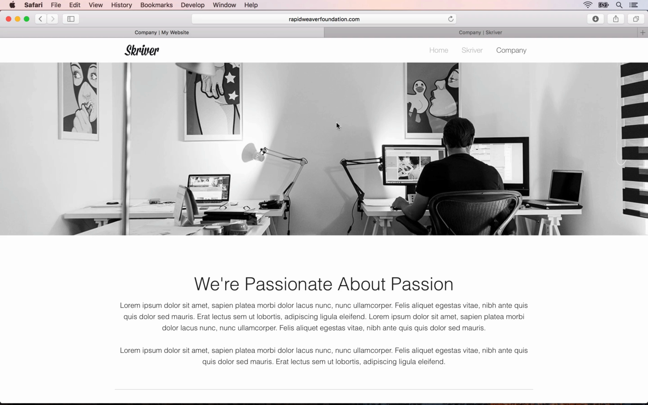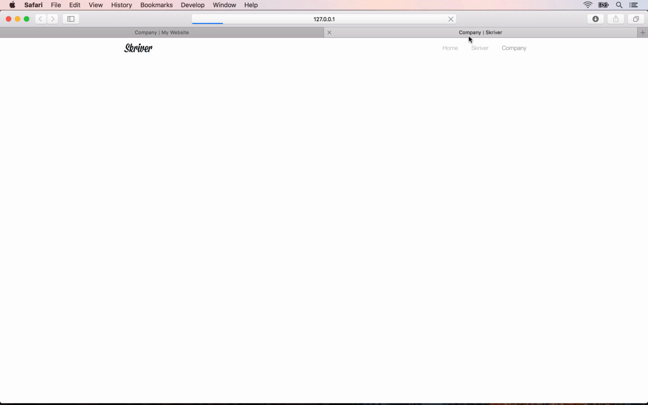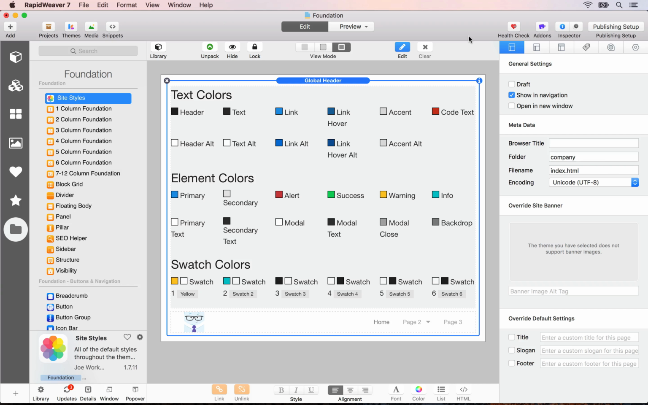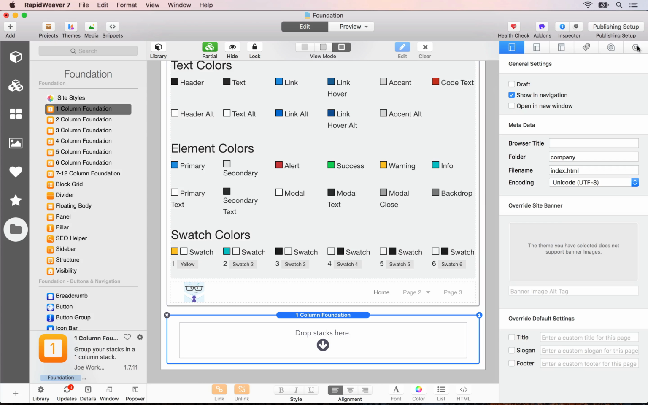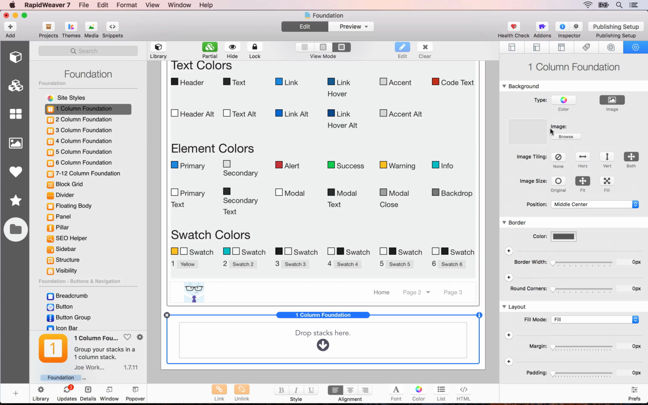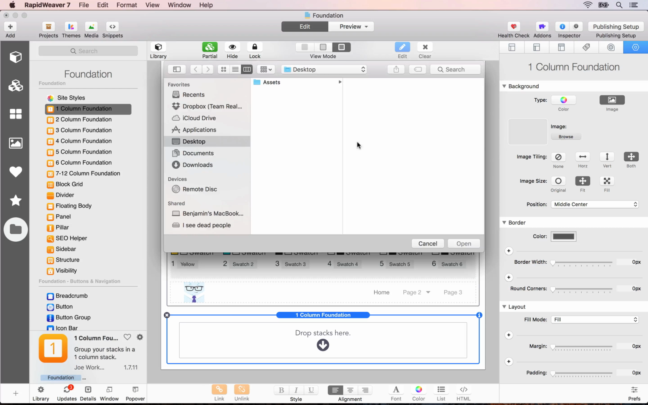We can open this preview up inside of Safari. I'll close the old one down and you can see we have no content yet, but our menu has been updated. So we're ready to start adding our banner image here. So to do that, let's go to RapidWeaver, and at the very top we will add a 1-column foundation stack, and on here all we're going to do this time is set a background image, and I'm going to browse for that on the desktop.